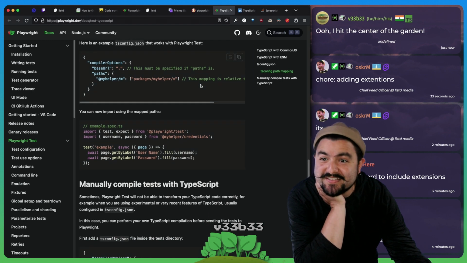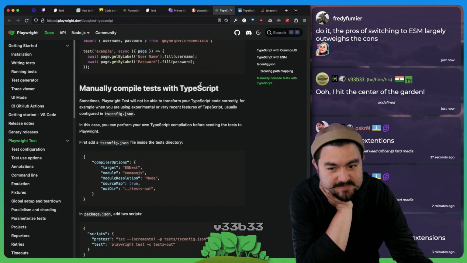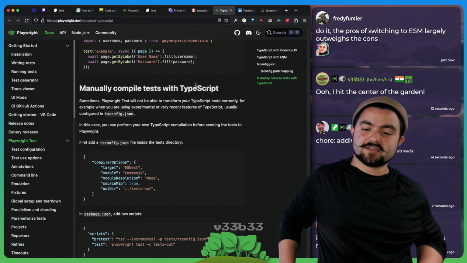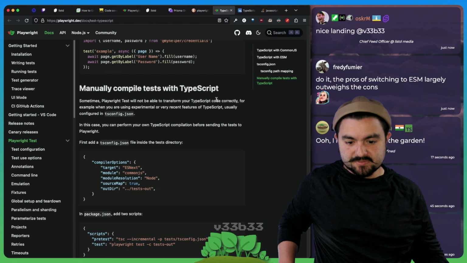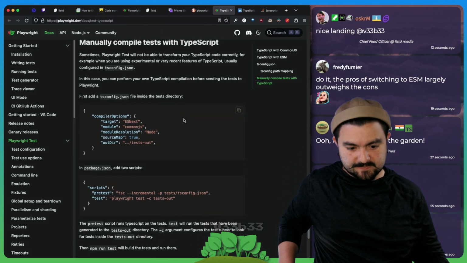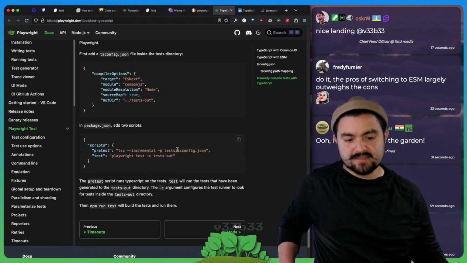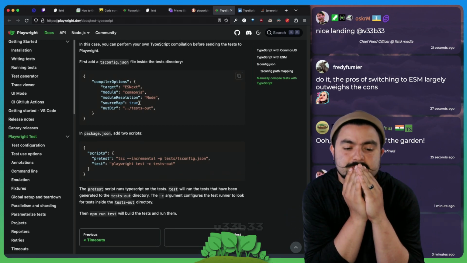Nice job, Veep. Nice job. The pros of switching to ESM largely outweigh the cons. Yeah, okay. Sometimes Playwright tests will not be able to transform your TypeScript code correctly. For example, when you're using... first add a ts config file inside the test directory. This is what we would have to do if we didn't want to add file extensions everywhere.